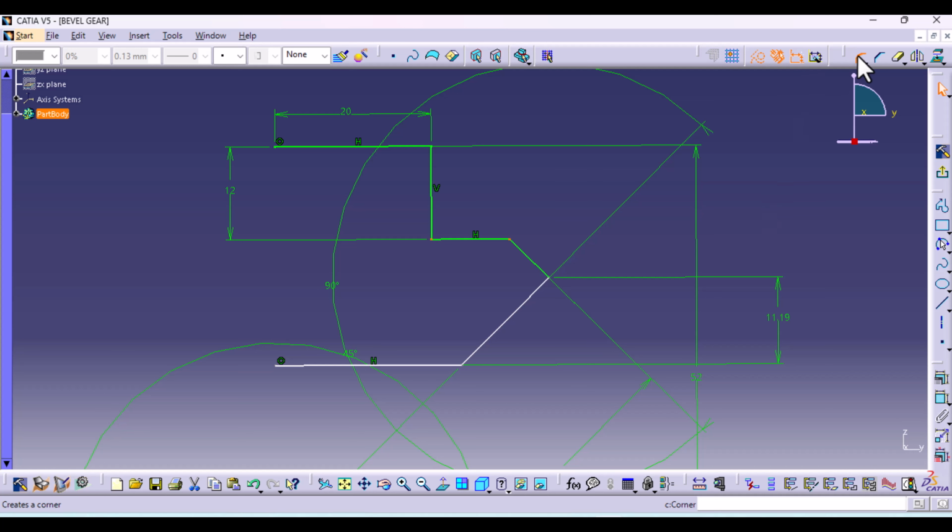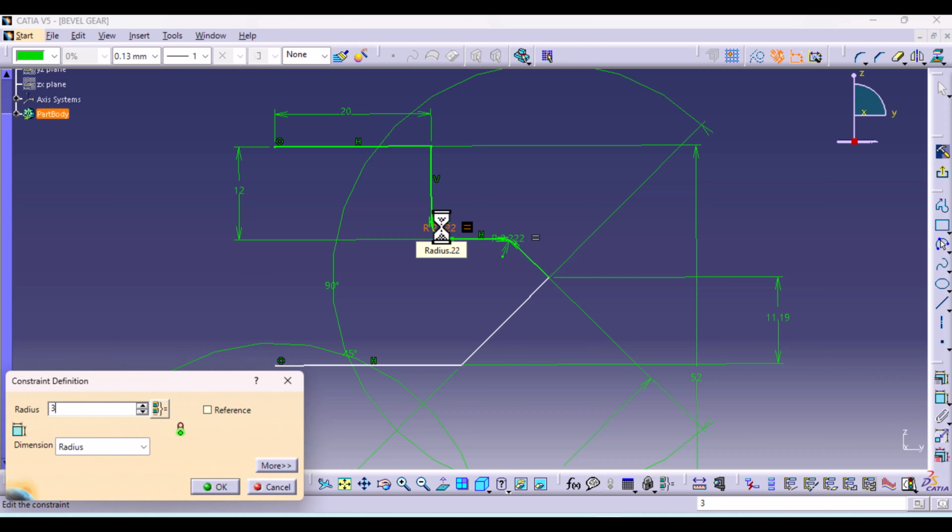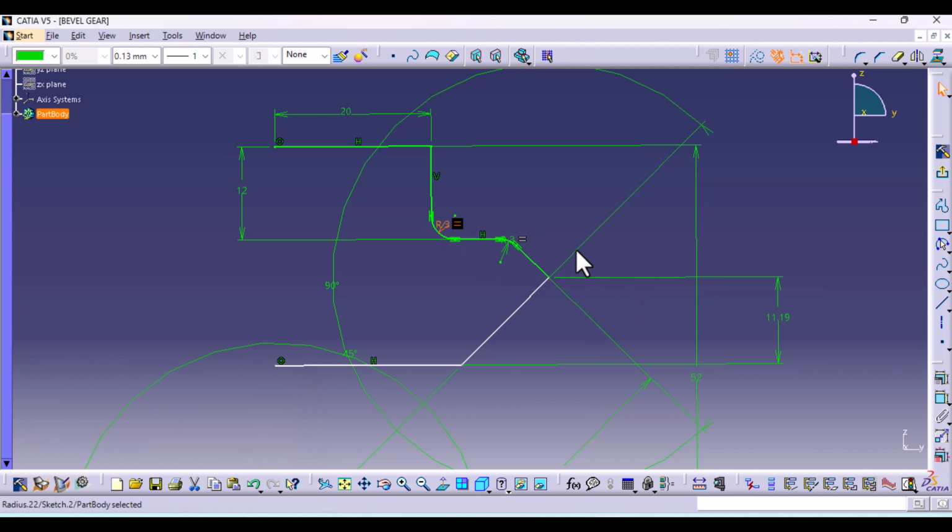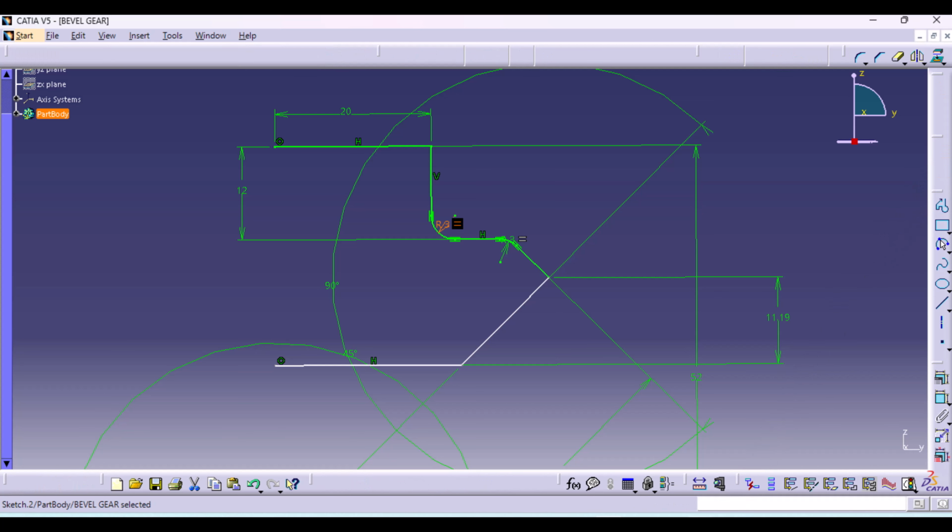You're going to insert a corner of 3 millimeters. Both of them 3 millimeters. Then exit the workbench.